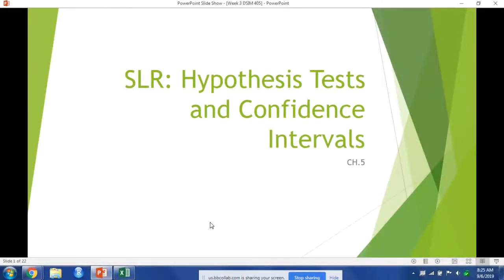Okay, this week we will look at simple linear regression with hypothesis tests and confidence intervals. We will also talk a little bit about binary variables or dummy variables, as well as the effects of heteroscedasticity.